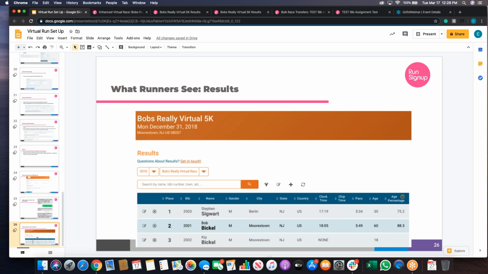I know that was a lot of information. Most of you have played with some parts of this before. When you get back to doing normal runs, this is a separate result set. It's not going to allow you to push up these virtual results into the same result set as your normal publishing of results to RunSignup. So just keep that in mind.